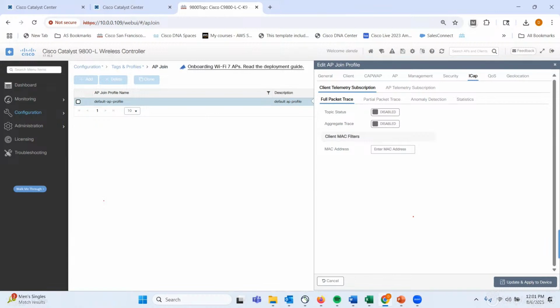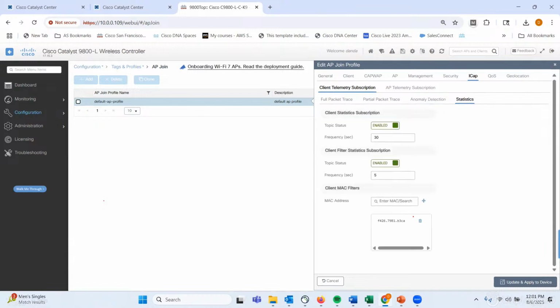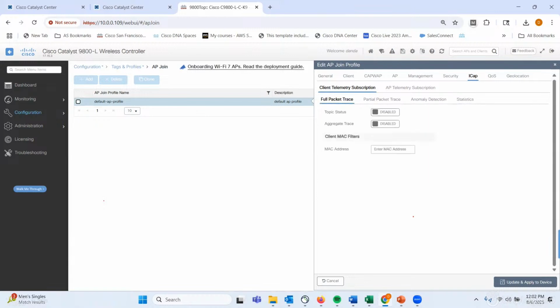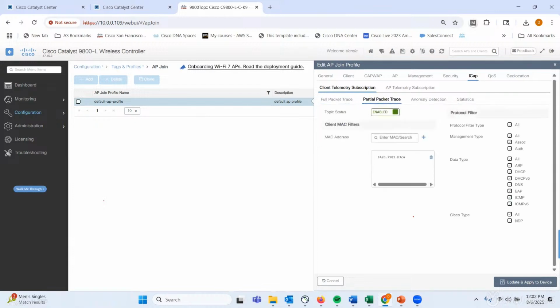But I like to look at this just to understand what Catalyst Center is doing. You can see here when I enabled that anomaly detection, that's what it did. It enabled it right here. When I enabled the RF statistics, which we call AP stats, it enabled it here on the wireless controller. Here's the full packet trace. That's not running right now. Then the partial packet trace, that is running. You can see all the management type entities that are captured when you do the anomaly PCAP. So that's good. It's a good reference to understand where that's done in the controller.